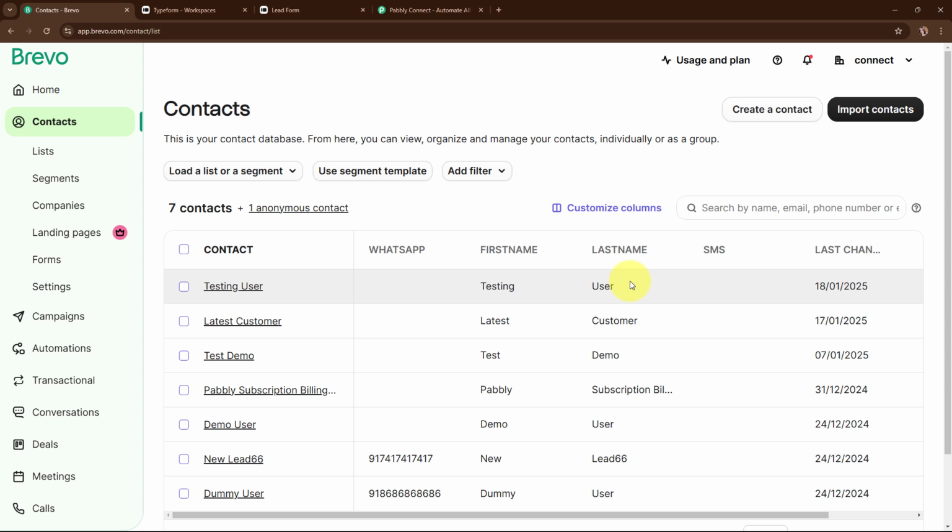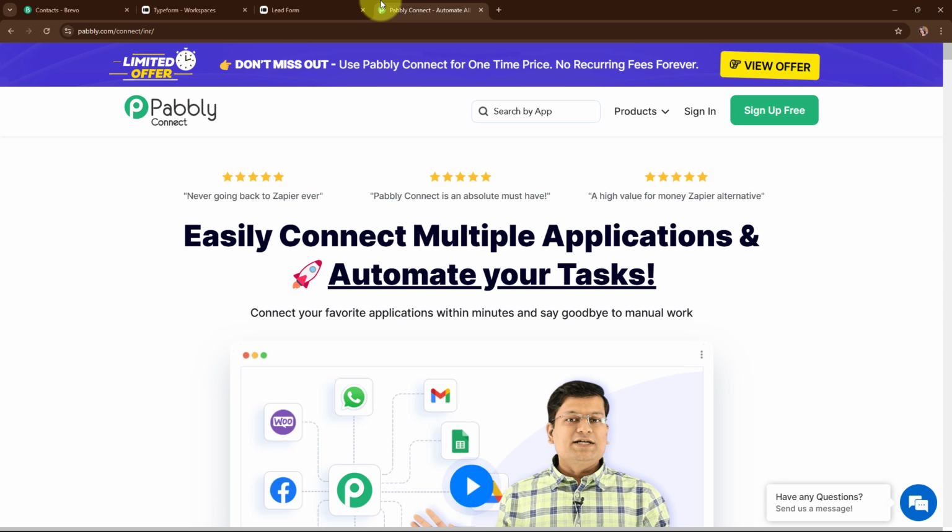Now here in this video, we are going to learn step by step that how you can create this automation by simply connecting your Typeform with your Brevo account using an automation software named as Pabbly Connect. So Pabbly Connect is an amazing automation and integration software, and it connects all your favorite apps and makes them work together seamlessly. You can set it up to do things automatically like updating customer info across platforms or sending notifications when something important happens.